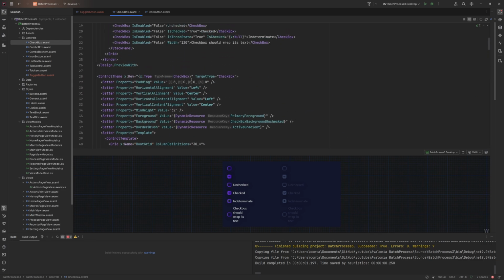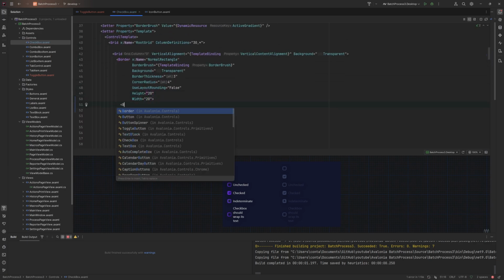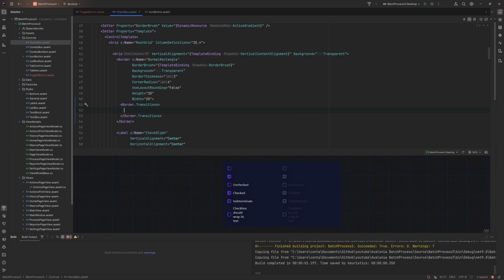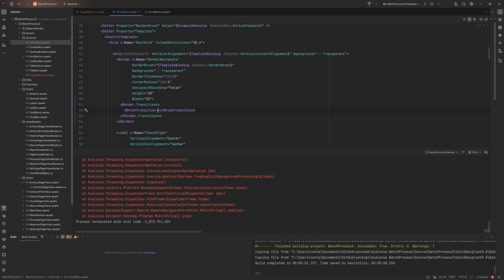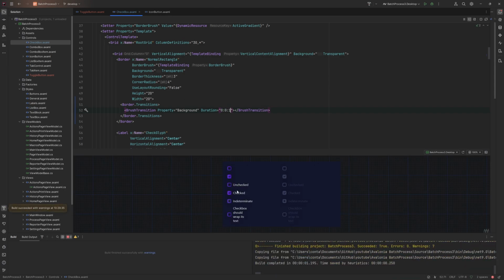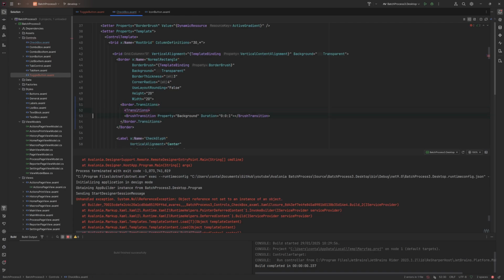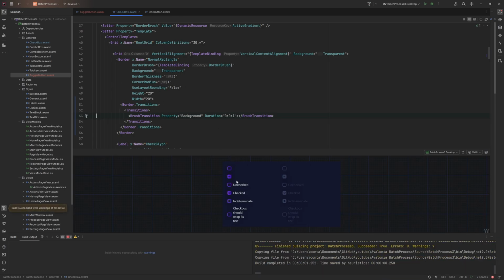For the checkbox, that will be the border here. So this will want the border.transitions, and then here we want the brush transition. Property will be the background, duration 0:0:1, and again let's just check this works. Of course it doesn't, it's now completely broke. Oh yeah, it has to have the inner transitions like this, so it's a collection. I think that's it. There we go.